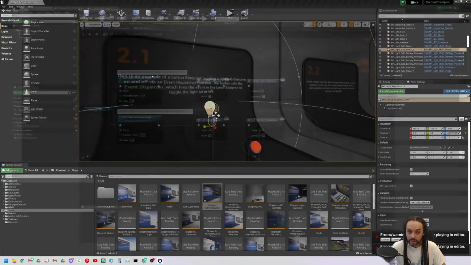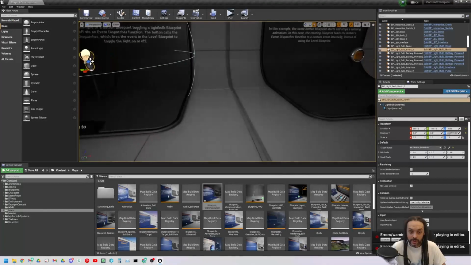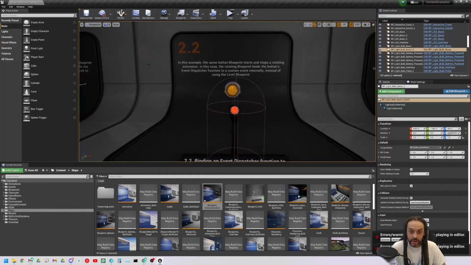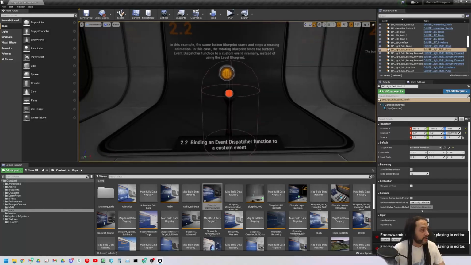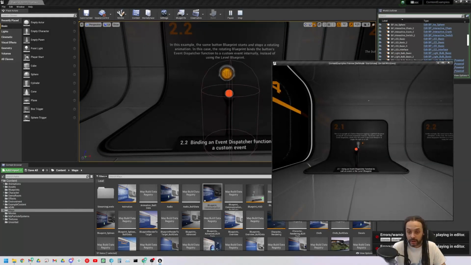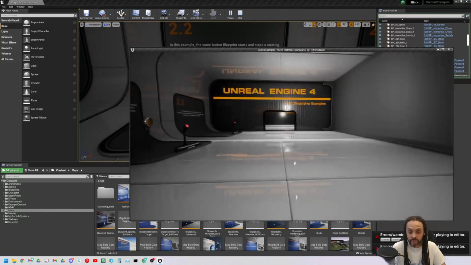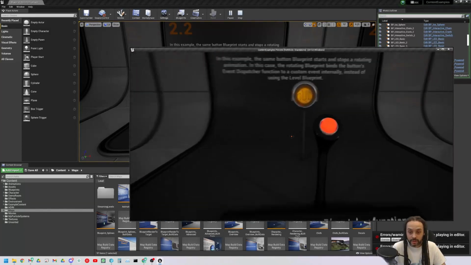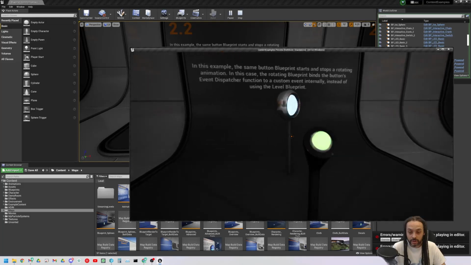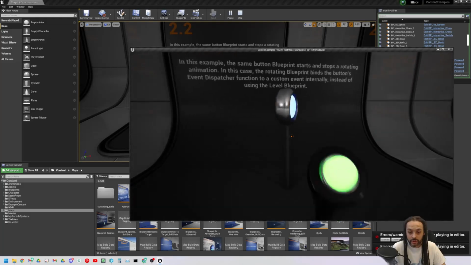Let's carry on for now. We have a second set here. So in this example, the same blueprint starts and stops rotating animation. In this case, the rotating blueprint binds the button's event dispatcher function to a custom event internally instead of using the level blueprint. Okay, that sounds exactly like we've just done. So that's pretty cool. Let's have a look and see if we have. Yep, so it turns on and rotates.